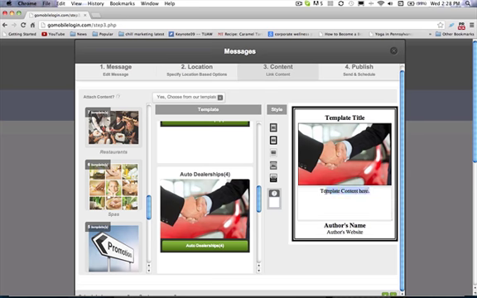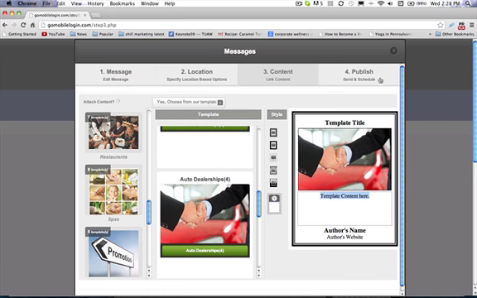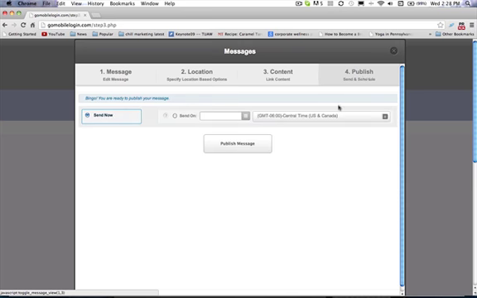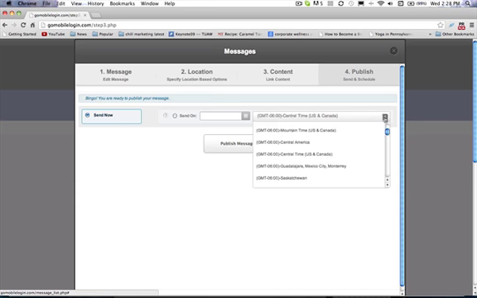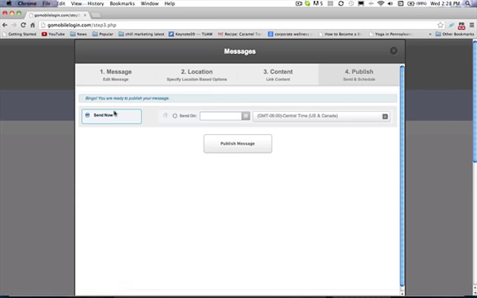We type the message in there, and then we come up to here on publish, and we can schedule the message to go out at a certain time. We just select the time zone that we're in, and we can also choose to send the message immediately. Clicking publish message, and within a few seconds that will be received by the users with your app.